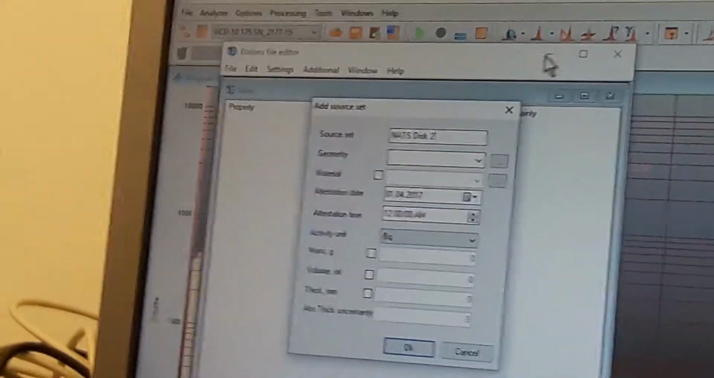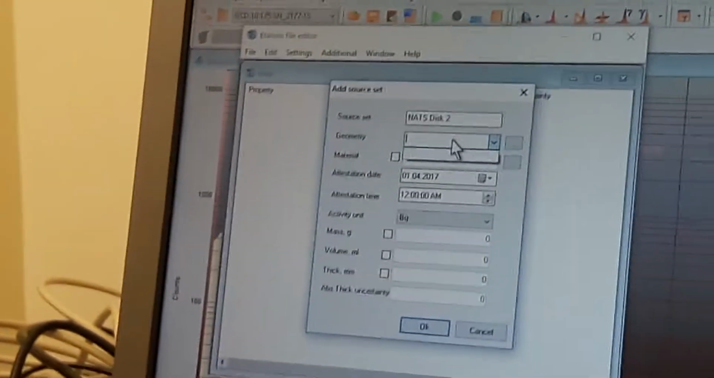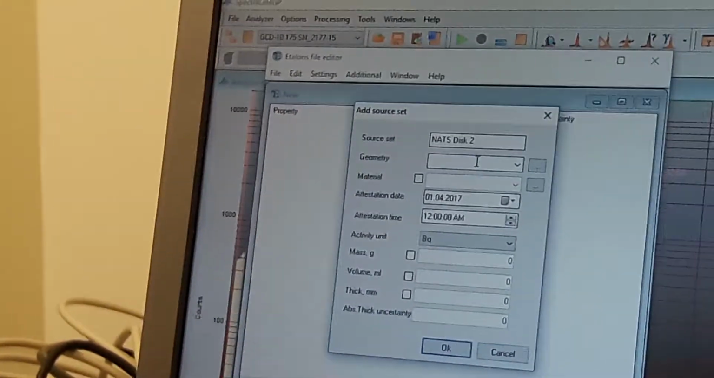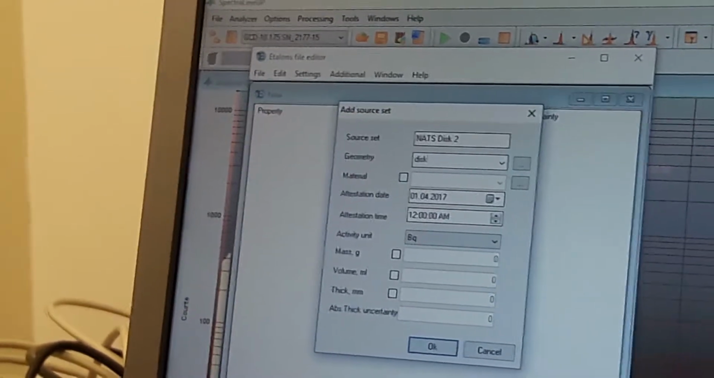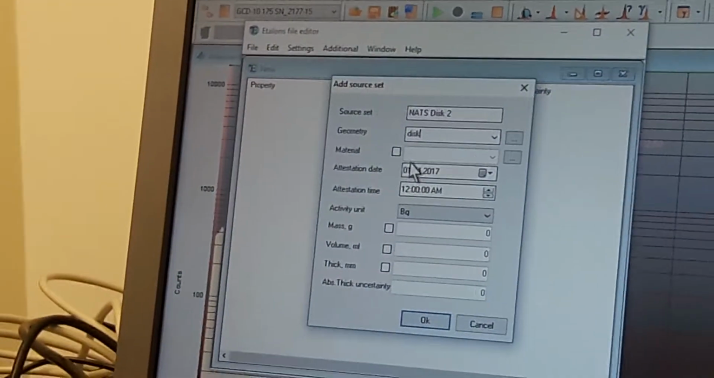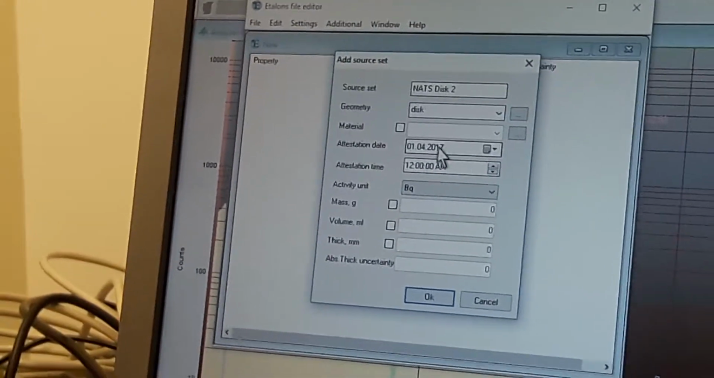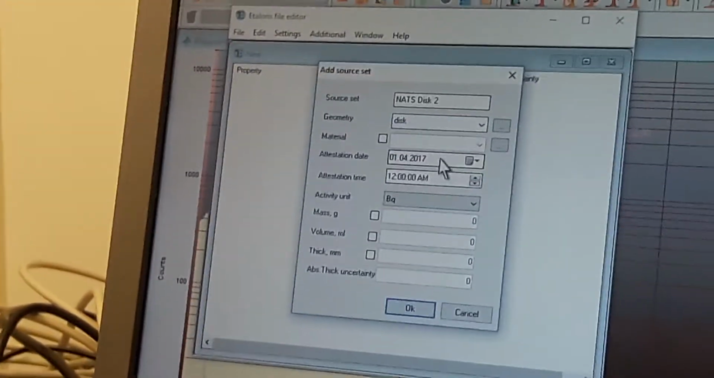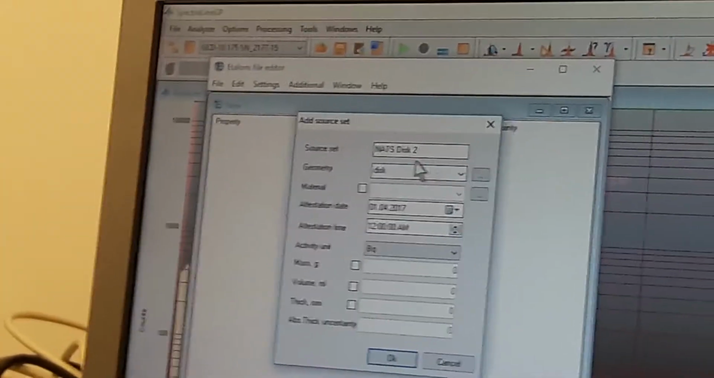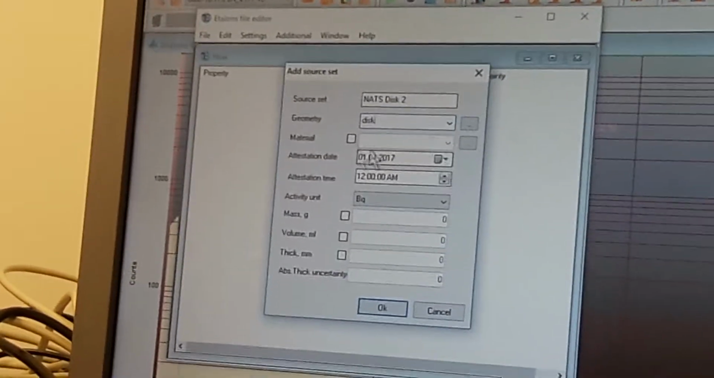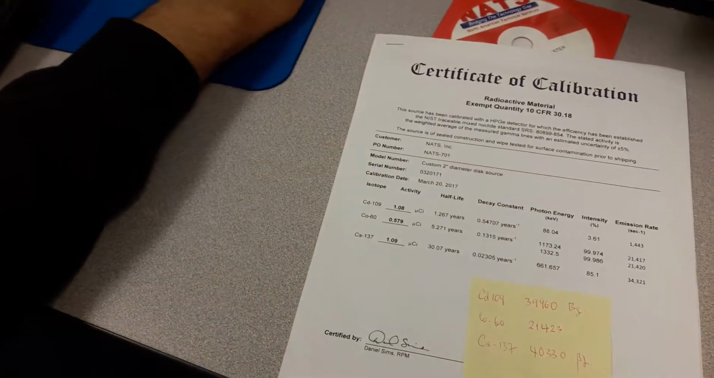2, and the geometry is something that we will specify. My geometry here is a disk. I will specify a disk. The material in this case is not so important because it's a disk source, and then the most important thing is the attestation date, which is when this source was measured. This attestation date has to match the format of the date that's in the certificate, and also the format of the date that is read by the computer.